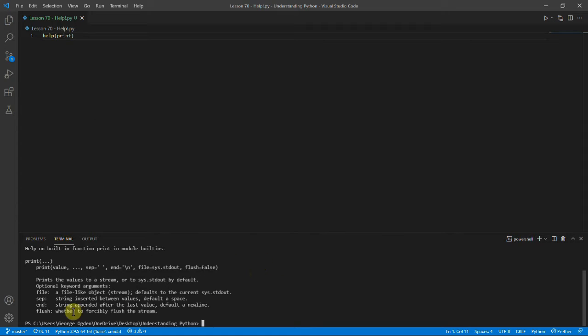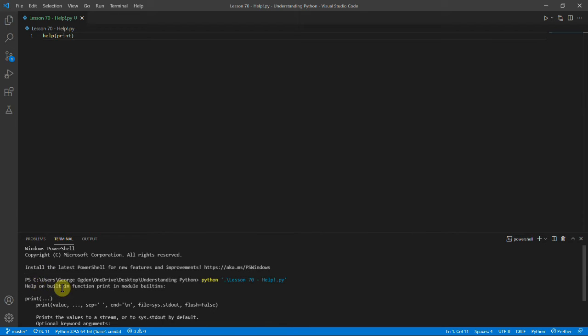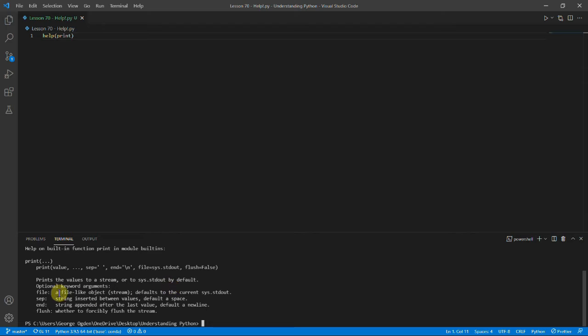And you can see it says help on the built-in function print in module builtins. And you can see it says this is how it works, and then it prints the values to a stream, or sys.stdout if you're not using a stream. And then you can have these optional keyword arguments and it explains what they do.